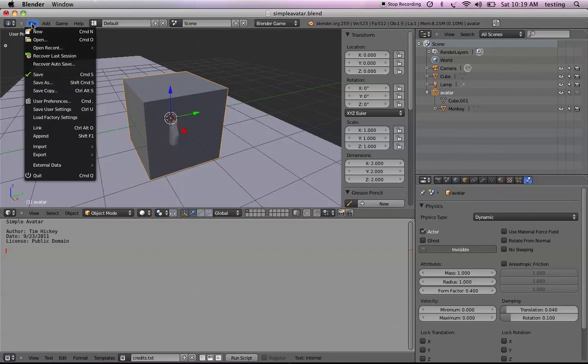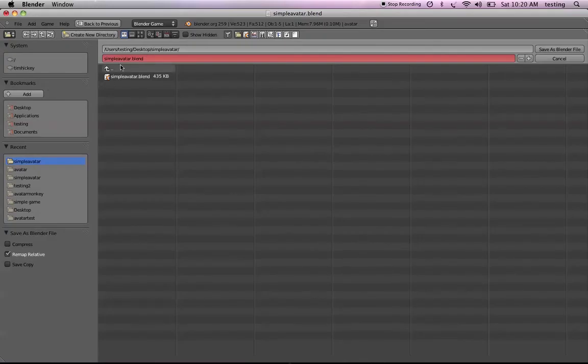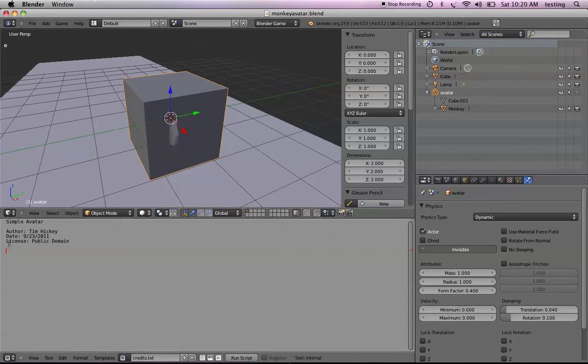And let's see, so I'll go save as, and I'm not going to call this simple avatar anymore. I'm going to call this monkey avatar dot blend, save as a Blender file, and down here I'm going to change the text file and call it monkey avatar. Same thing with a little comment.